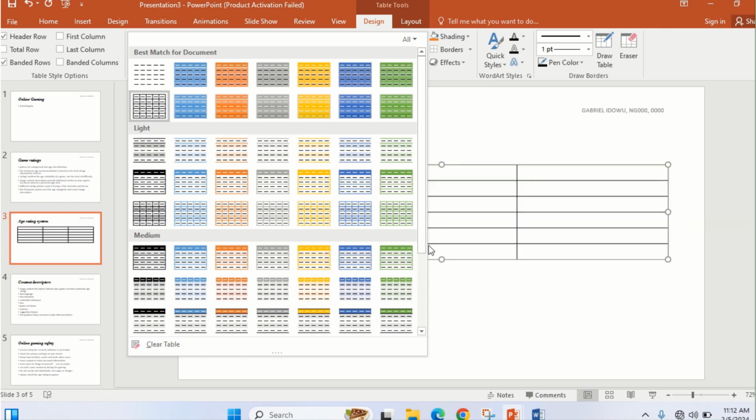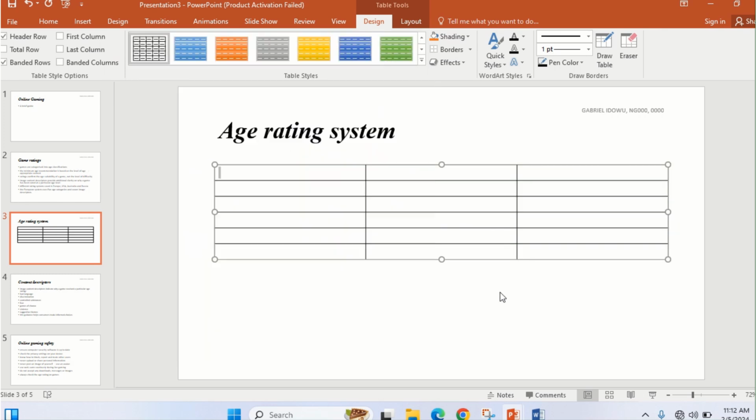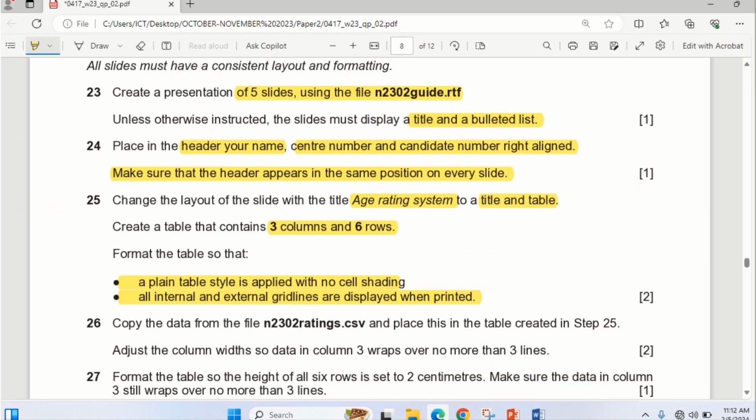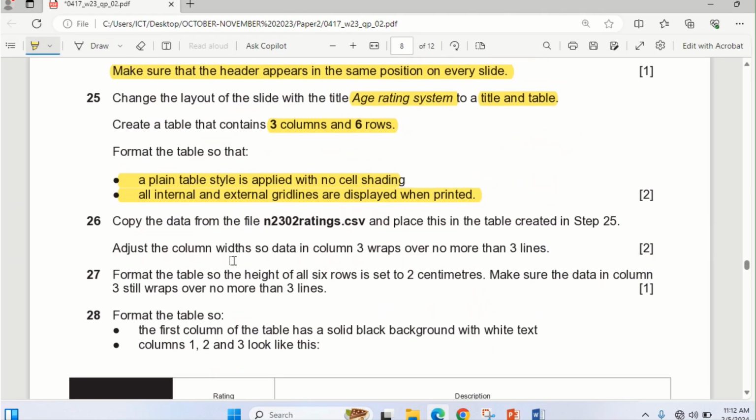Do you understand? No style table grid. You can see that. Then copy the data from the file N2302 ratings, okay, and place this in the table created in step 25.